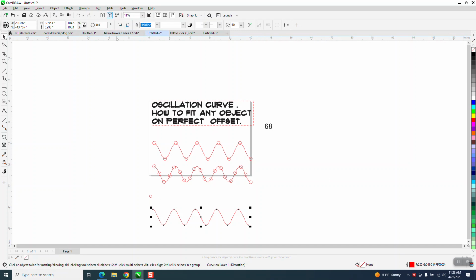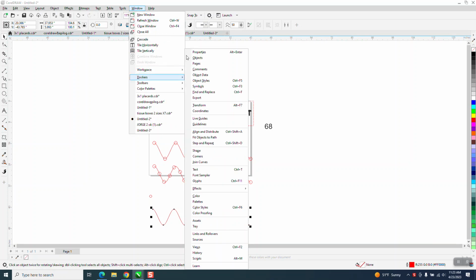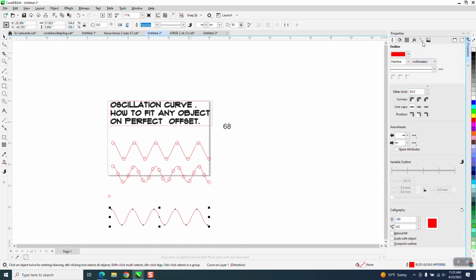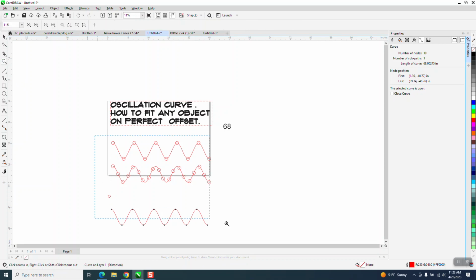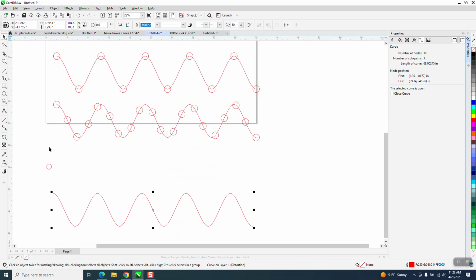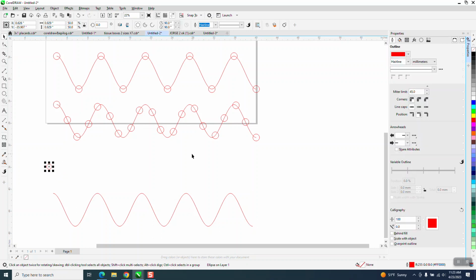We need to find the length of this for a second, and I'll just show you that. So if you go to Windows, Dockers, and Properties and click right here, it's going to tell you that this thing is 68 inches long plus a hair. That doesn't really come into play, but that's how you could measure it if you were going to get them perfect.